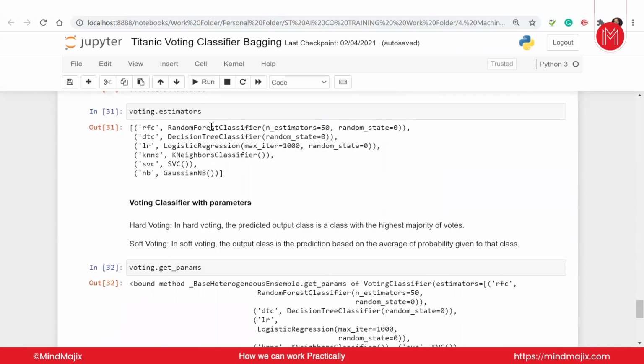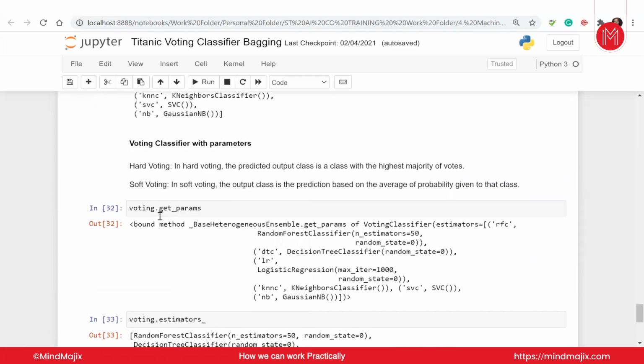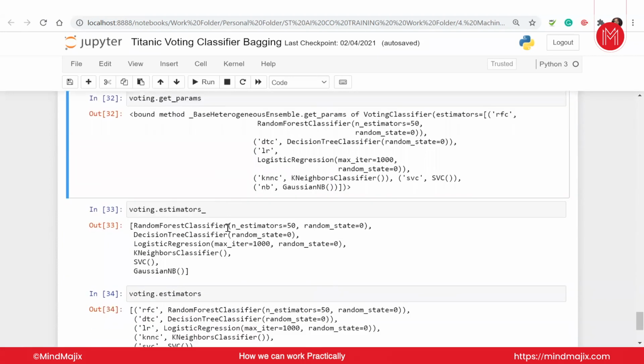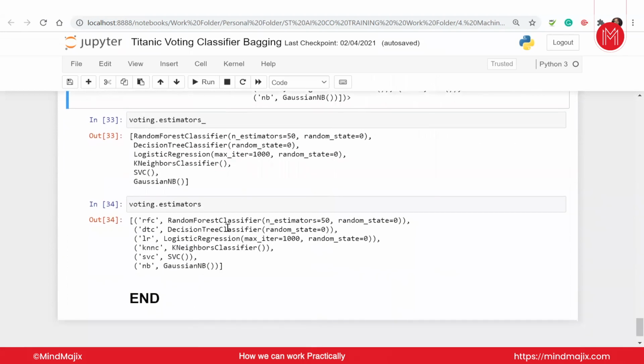You can print all the estimators by giving the name estimators and you will get all the estimator details. You can have hard voting and soft voting. As I told you before, hard voting will go for the majority and soft voting will go for the average. We can check get parameters to see every parameter that has been used in each model, which is a very good way of doing things. And that is all for the video. You can use the estimators, you can find the estimator values and you can get the idea.